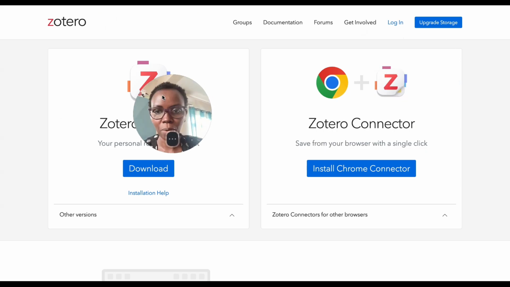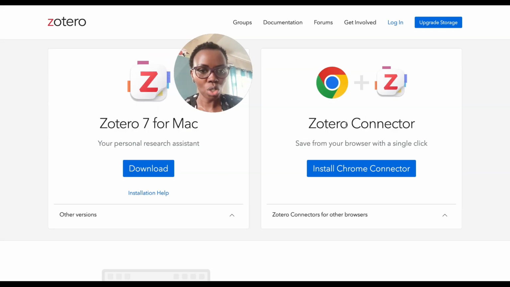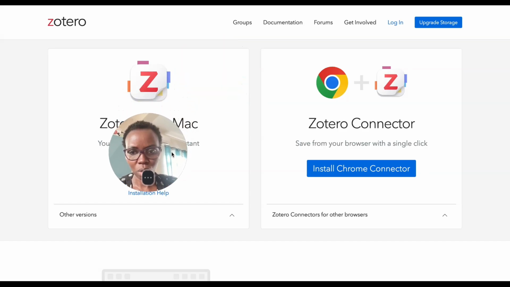You will see this. This is what we are looking for, the Zotero connector, because we want to connect your browser. If you're using Chrome, we want to connect Chrome and Zotero so that they can communicate with each other. When you are reading articles on the internet, you just click the connector and then it will add the article to your library. Ignore this because we are on the site, we are talking about the Zotero connector.